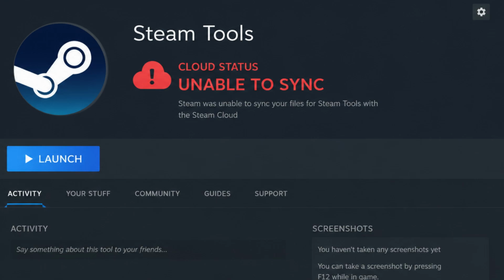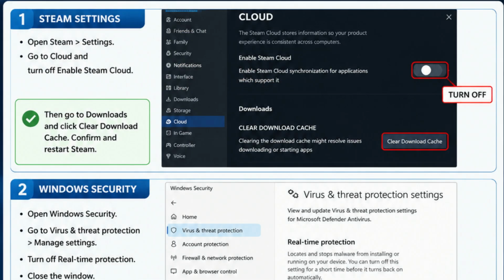If your Steam Tools game is showing cloud status, unable to sync, don't worry. Here are the fastest ways to fix it. First, open Steam, click Steam, then Settings, and go to Cloud. Turn off Enable Steam Cloud.